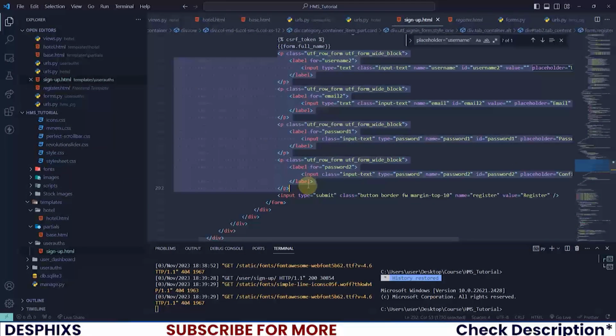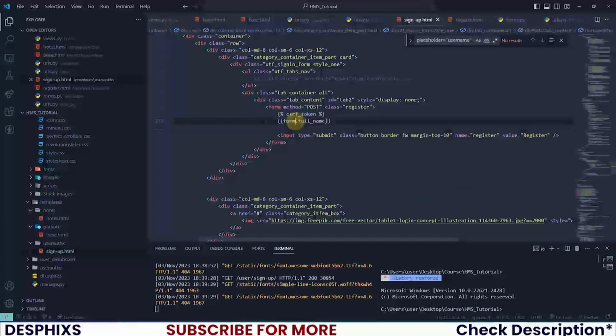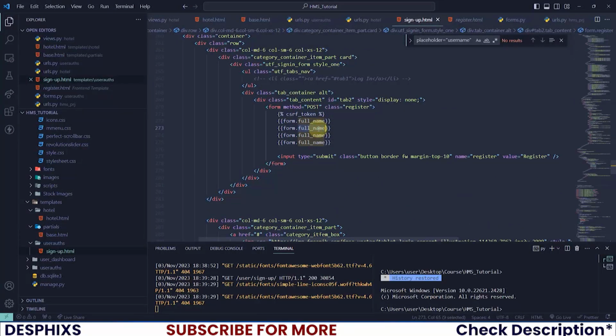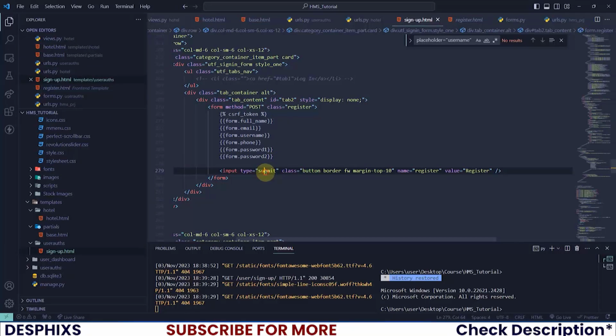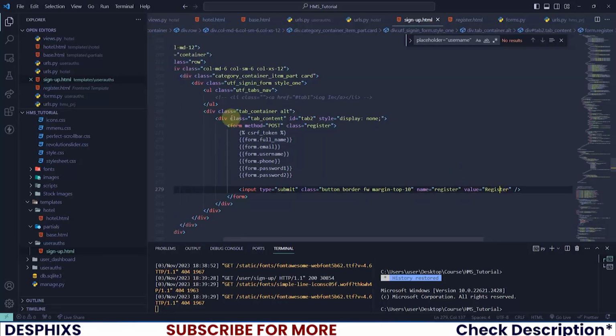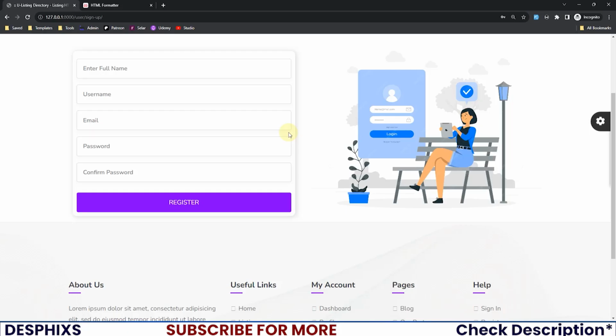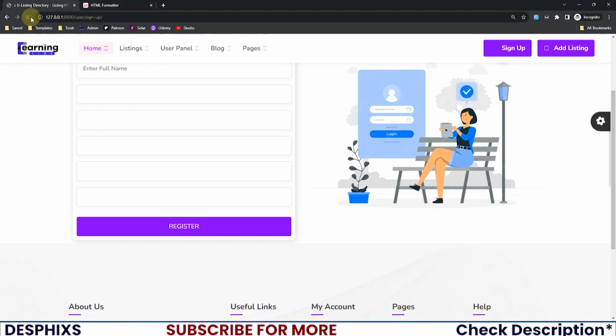Now you could go ahead and get rid of all this, that is if you don't need them, which we obviously do not need. Then we have the full name, we have the email, we have the username, we have the phone, we have the password 1 and the password 2. And this over here should be type of submit, value should be register, form should have a CSRF token with a method of post. Now let's refresh this page.